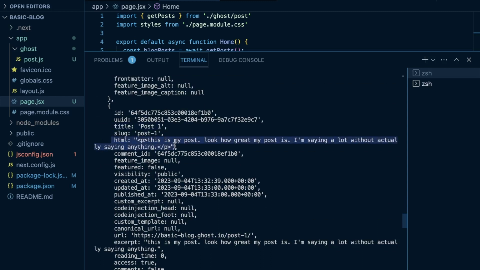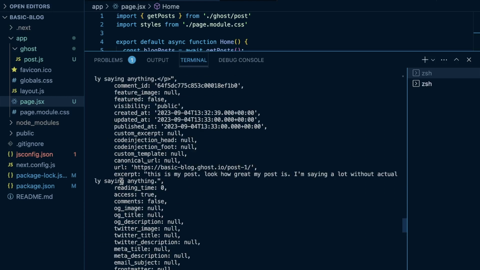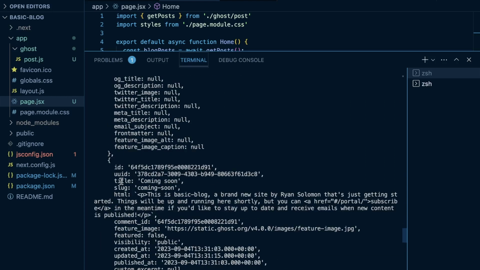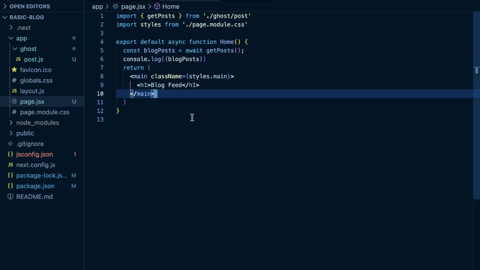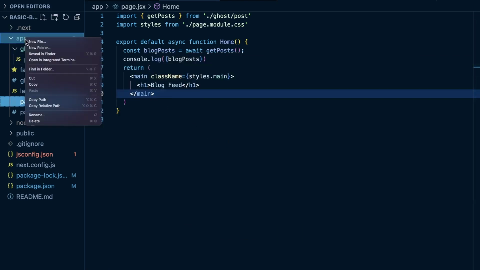I see the HTML for it. I have a certain slug for it, and I have all the information I need to start rendering this blog post out, which is pretty dang cool. And then here is the default blog post that they give us, with a title, the HTML, and all that stuff. So what I can do here is create a components folder.